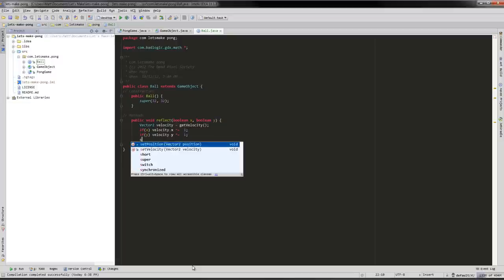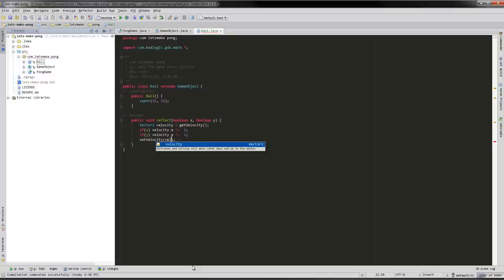I actually need to reset the velocity. We'll use our set velocity method there. And that'll set it that way. All right, that's good.